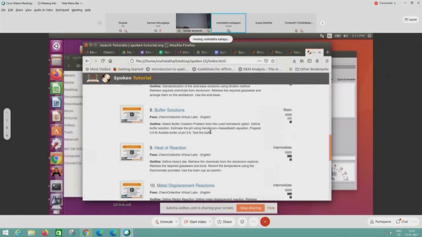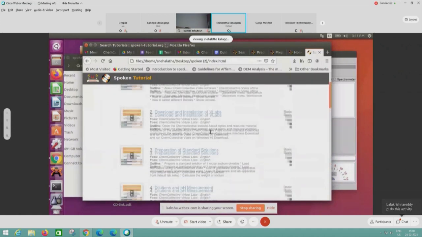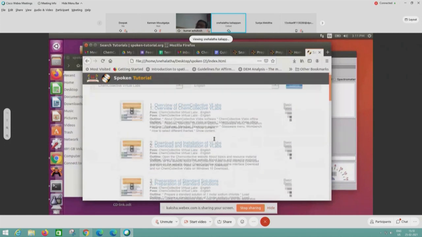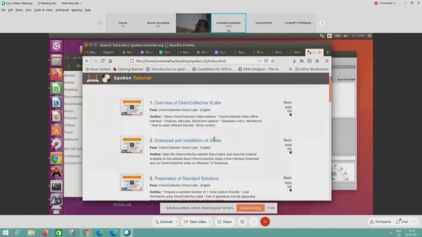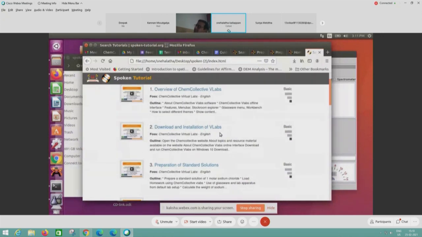There are around 13. So these are all the learning material available for you to learn Chem Collective Virtual Labs. Every tutorial will show you some feature on how to use this virtual lab. So you can listen to the tutorial and then learn how to use the virtual lab. So this is a learning material for you. Download and installation is also there.